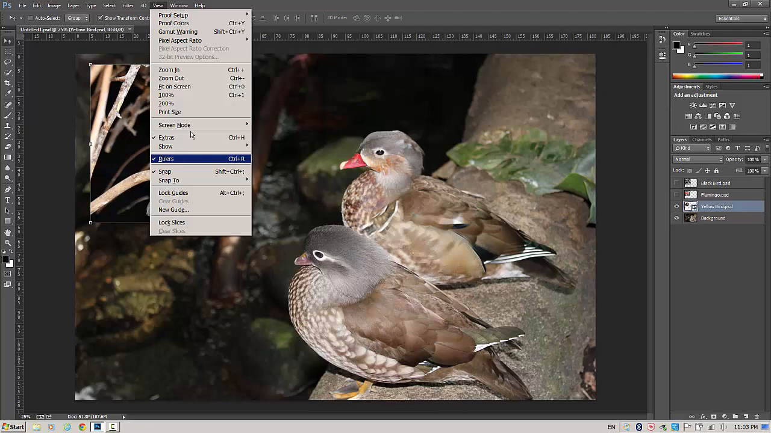The next step is to go back to View and then click on Snap. What Snap does is it tells your objects to snap to the rulers whenever you move them or resize them. This makes your working surface a little bit easier to play around with, and it facilitates things considerably.